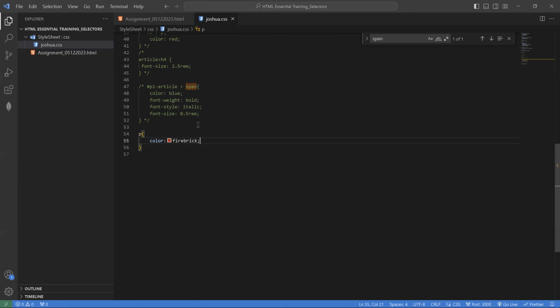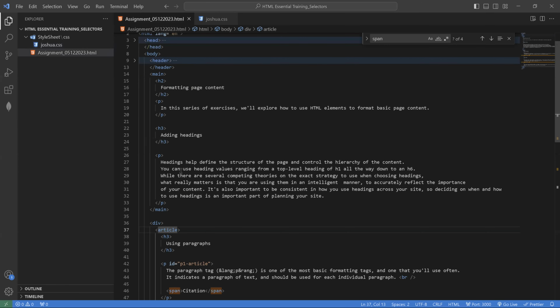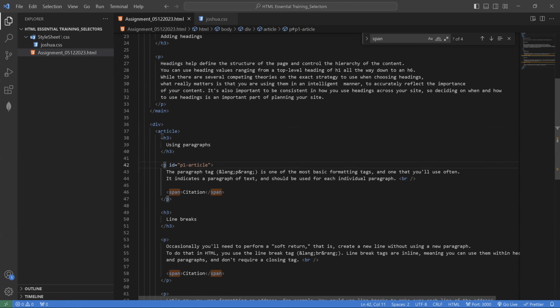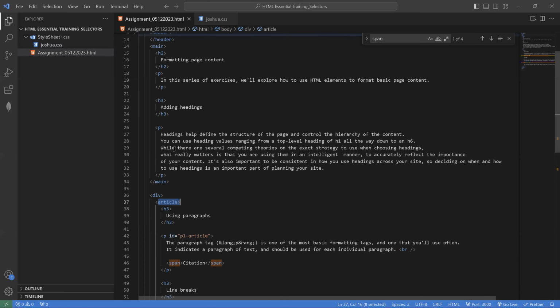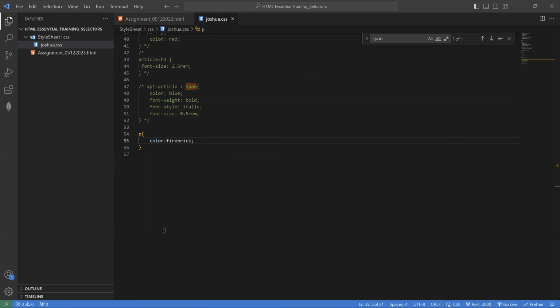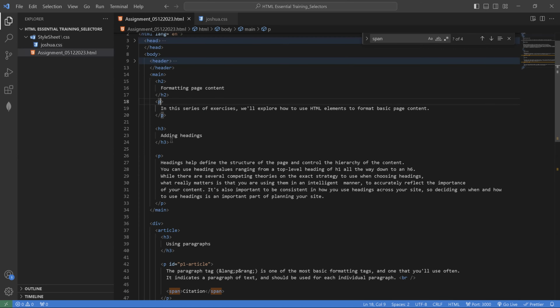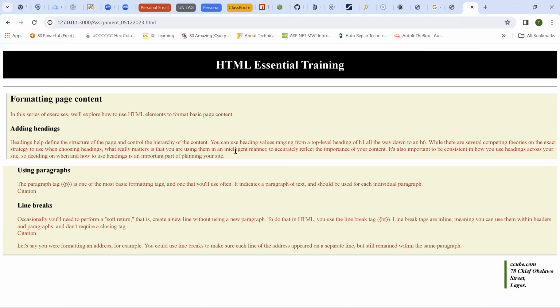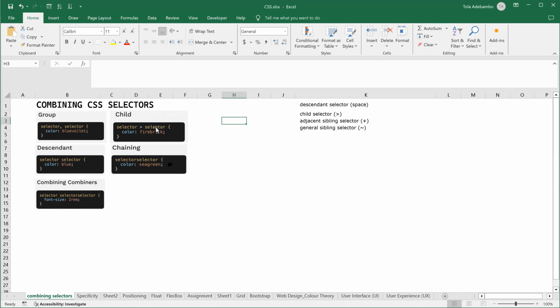Our goal is just to target only the paragraphs, only these paragraphs, this P tag within this article. That is our goal. If you observe, you have a P tag here, you have a P tag here, right? So by using just the P selector, you are targeting all the P elements on your page. But now we want to apply the knowledge of this child selector.